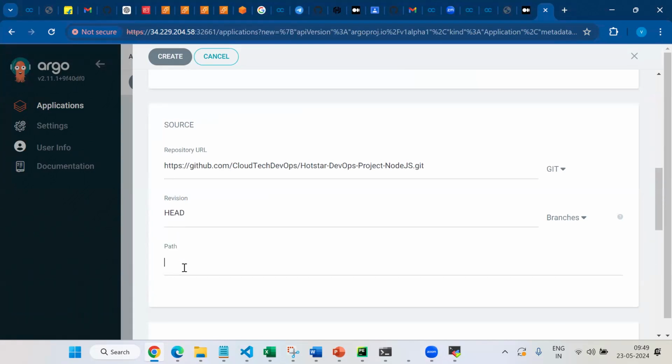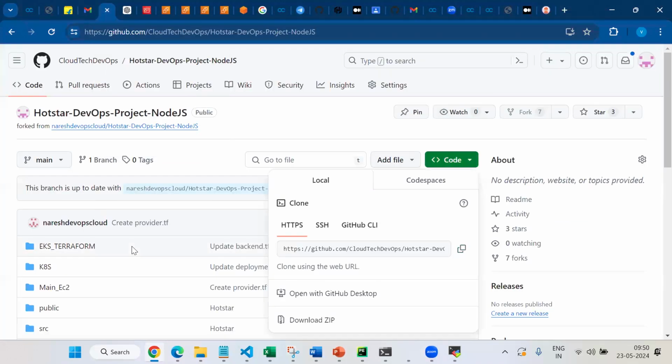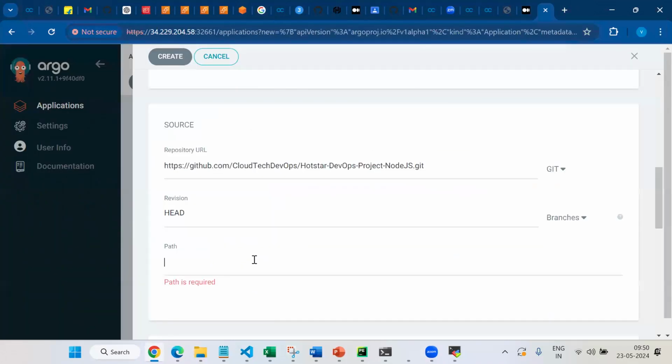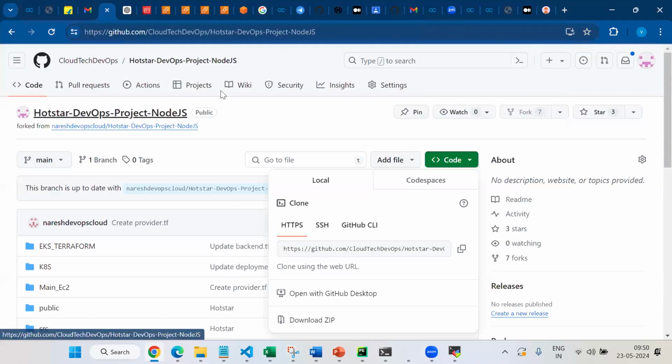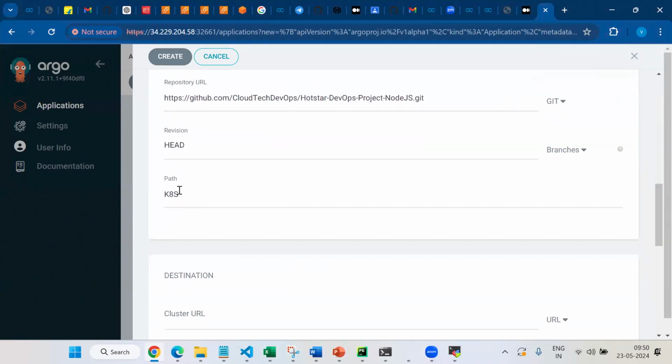Path means you need to give the path where exactly your YAML files will be. You need to give that path. So where exactly? K8S, right? Only K8S. So you need to give K8S. Is that clear? In this URL, you can take only this path. If you give every path, any changes will come every time, and Argo CD will expect something here.